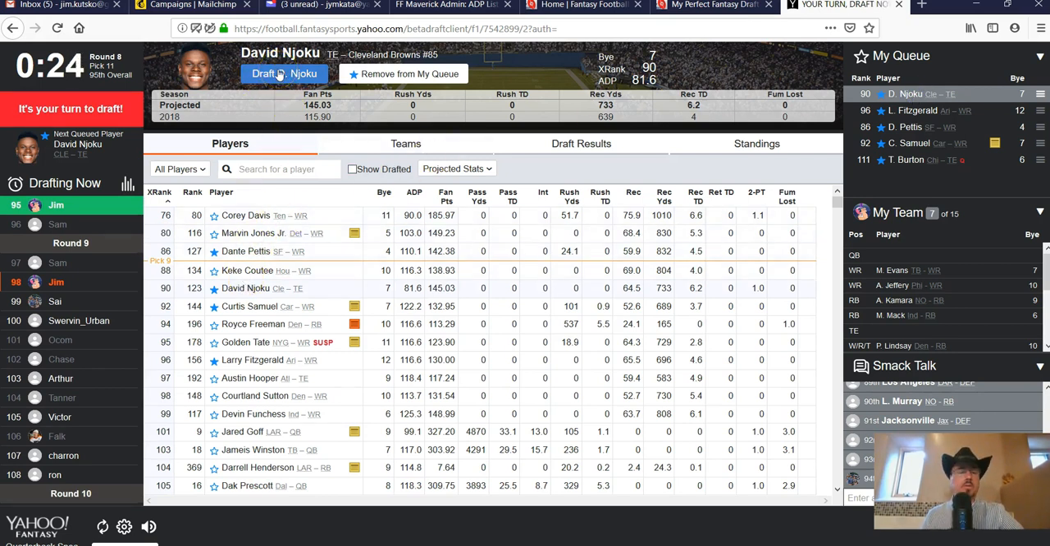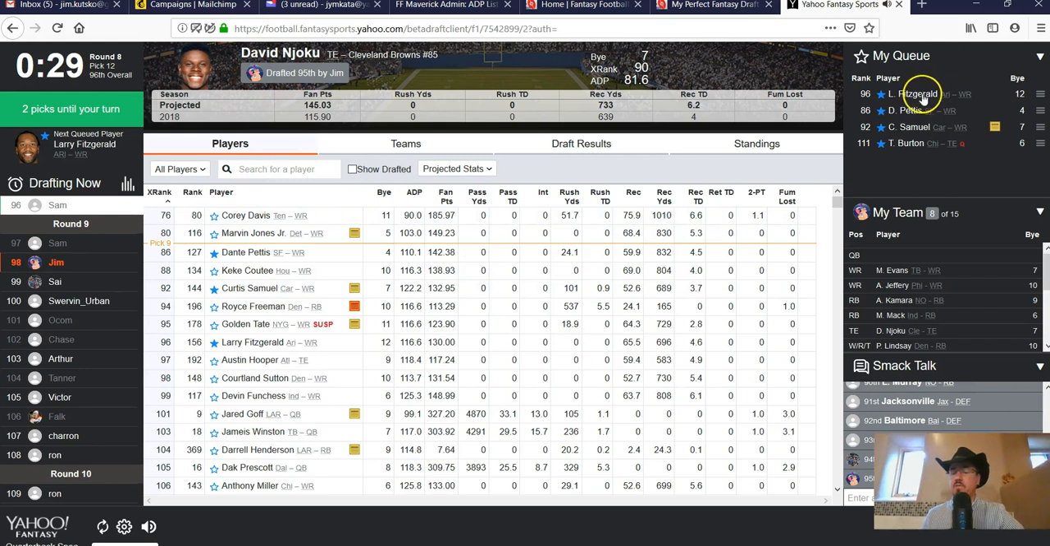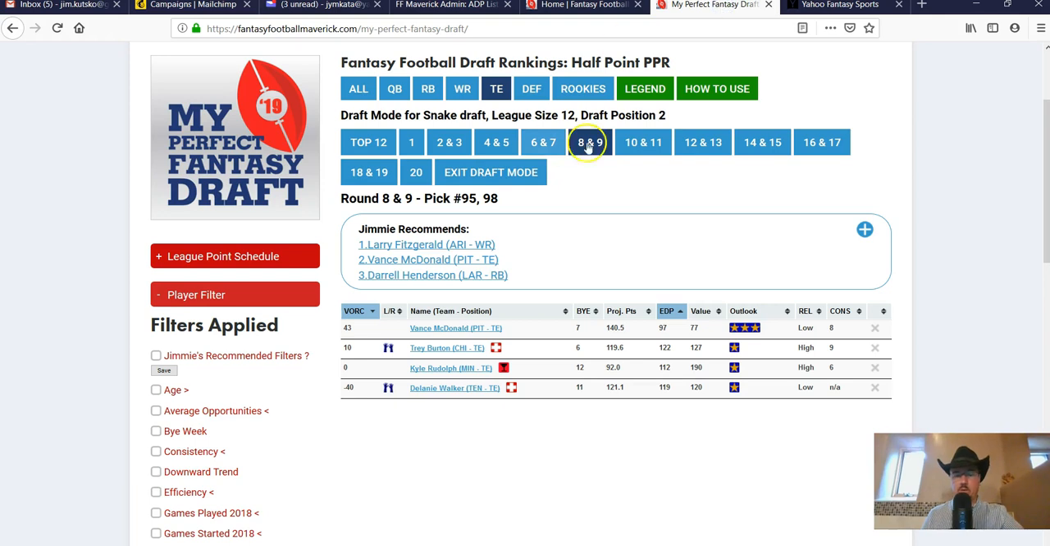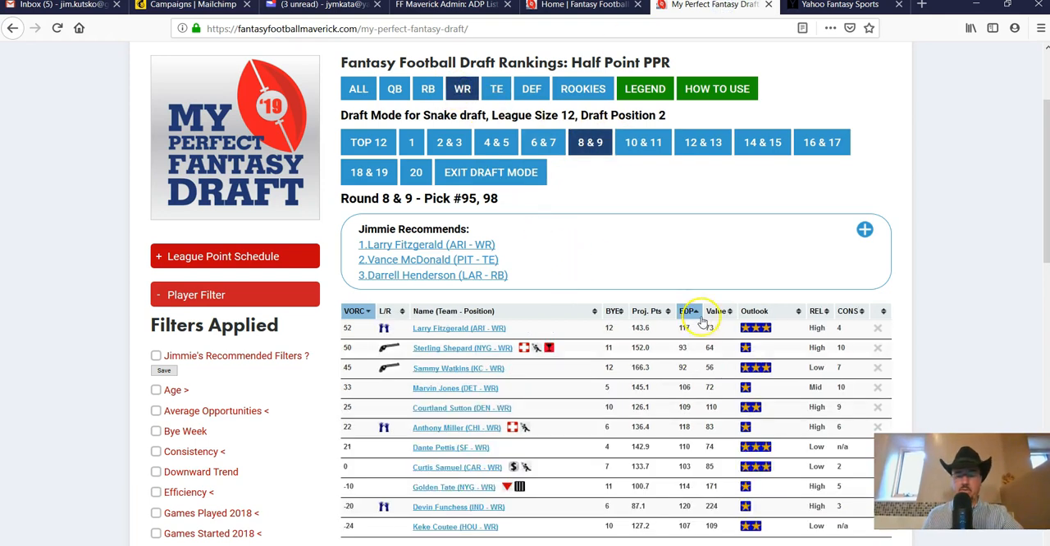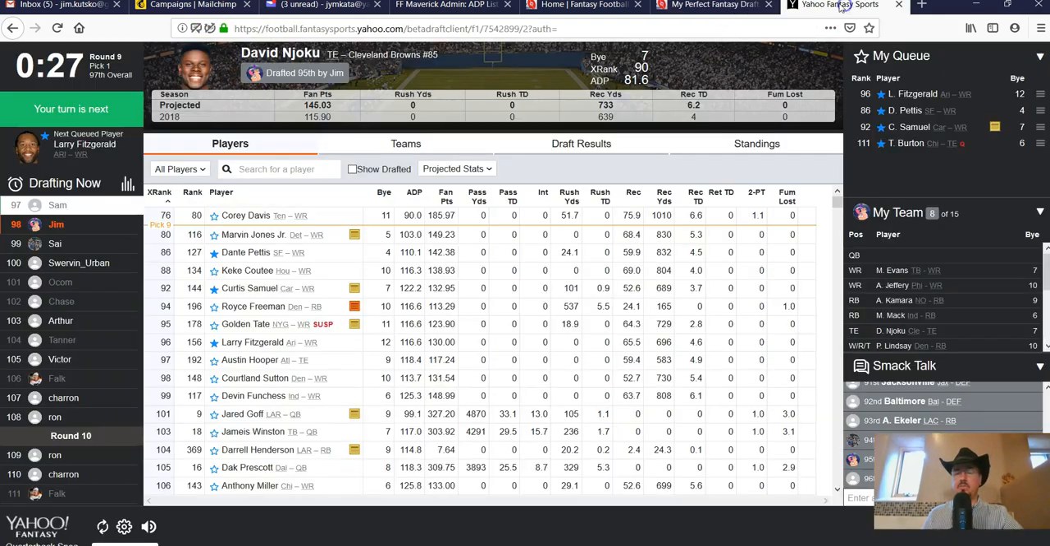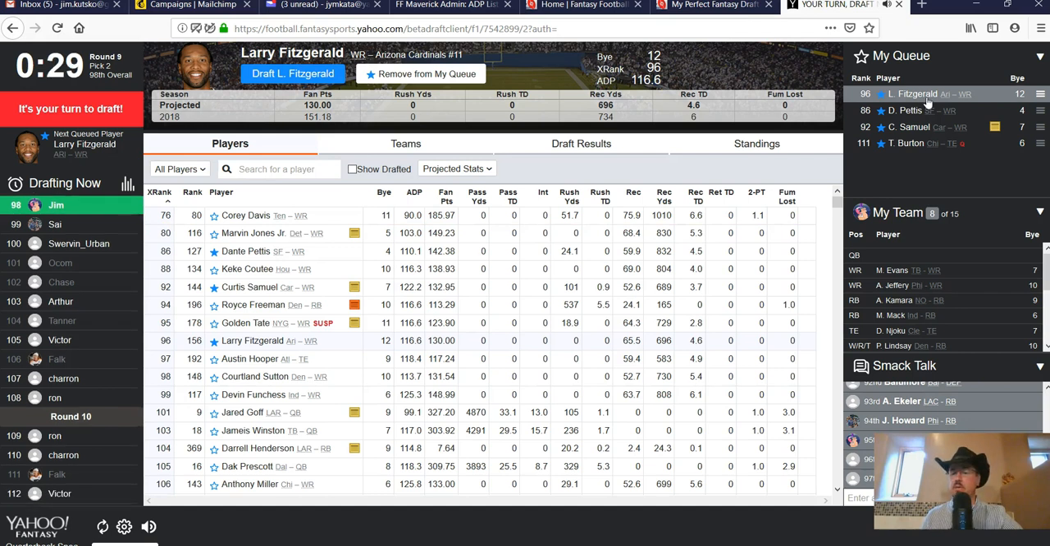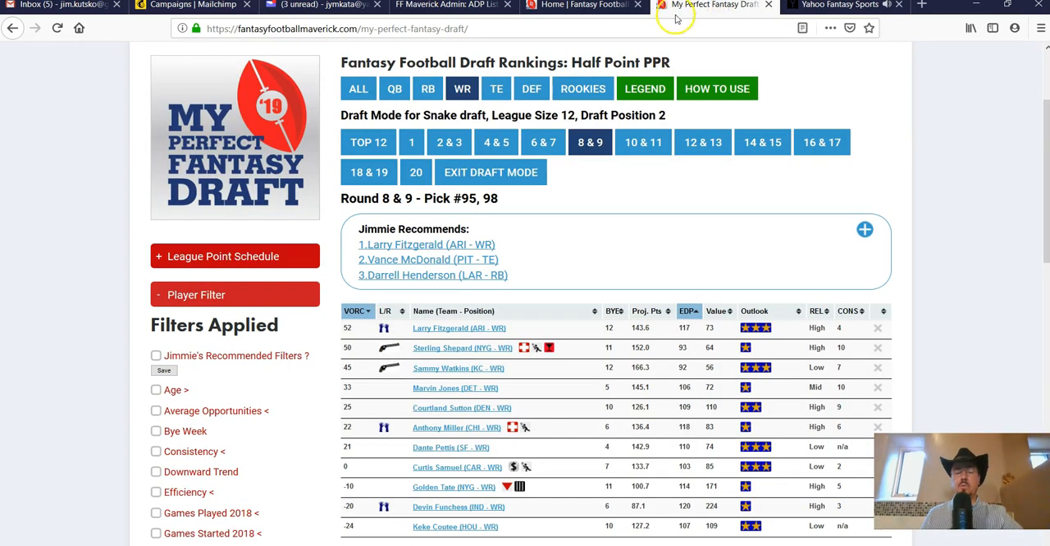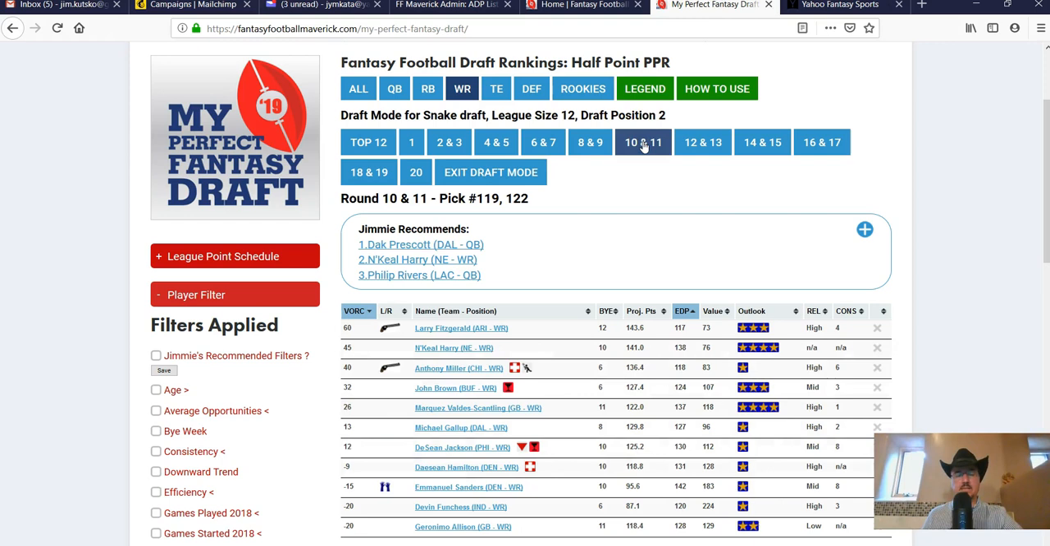So let's go ahead. We'll take Njoku as our tight end, but Fitzgerald, Pettis, and Samuel are still on the board. And as far as those three guys, who offers the most value, let's take a look. Fitz is 73rd, Pettis is 74th, Samuel is 85th. So I think we got to go with Fitz. Certainly that offense looks like it could be exciting. A lot of pass volume, a lot of air raid, so that is a great option here in the 9th round. Now is when I really want to start looking at quarterbacks.